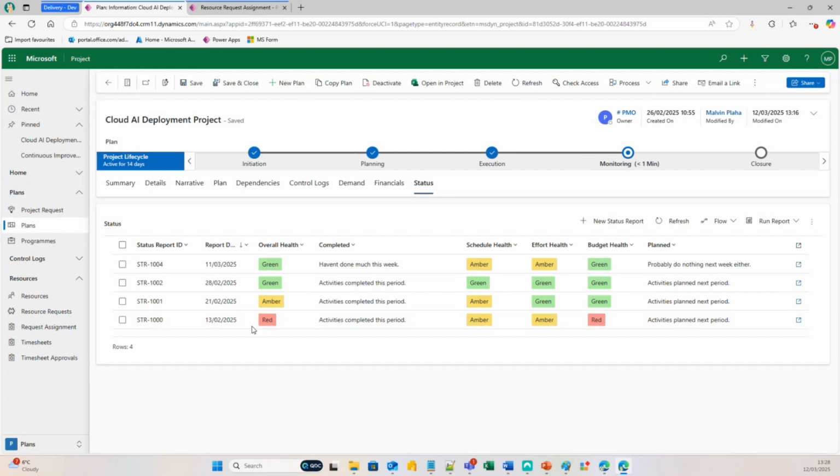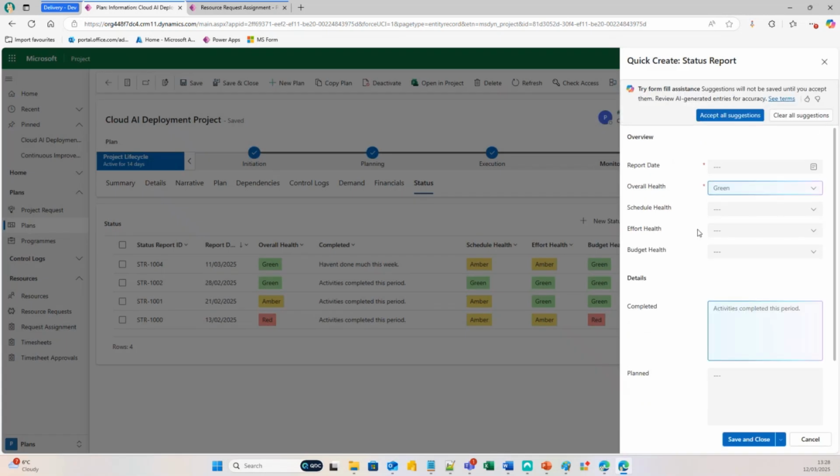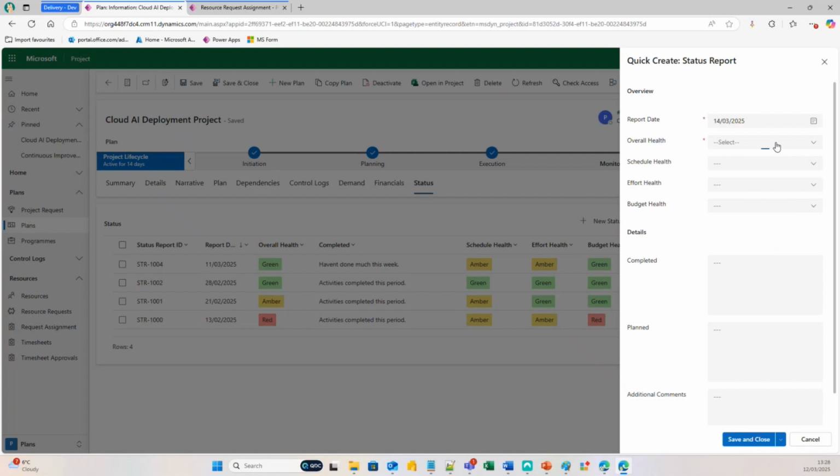Next, you've got your status. So within your status tab, this is where you would do your project statuses. So again, depending on what your reporting periods are within your organization, the PM will come into this tab, click on new status report, specify what the reporting date is. So I can say it's for Friday. And this is where I can put my RAG statuses against this project.